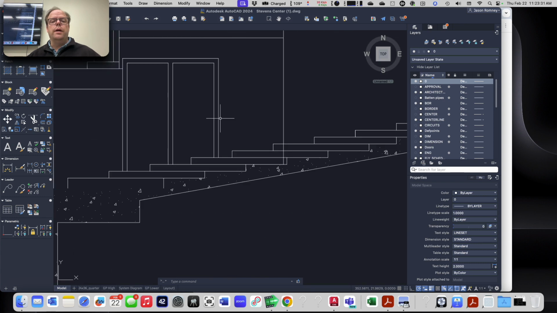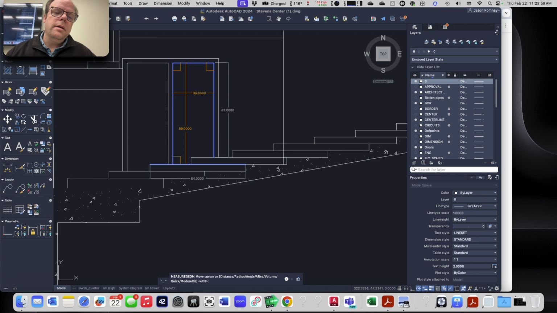Okay, there's a doorway. How wide are doorways, generally speaking? Like 4 feet, close. There's a doorway, it's about 3 feet. So I'm going to measure this. The command is MEA for measure geometry. Bro, I didn't know you could do that. I'm so using that. It's telling me that this is 36 by 89.